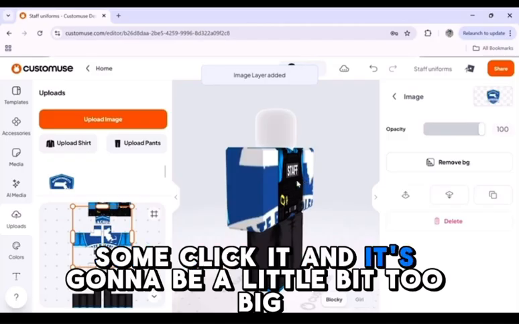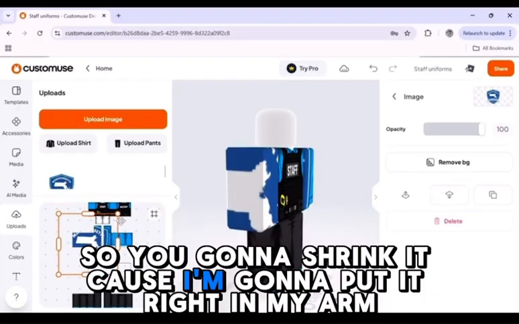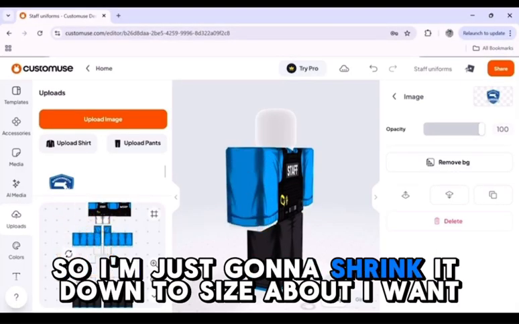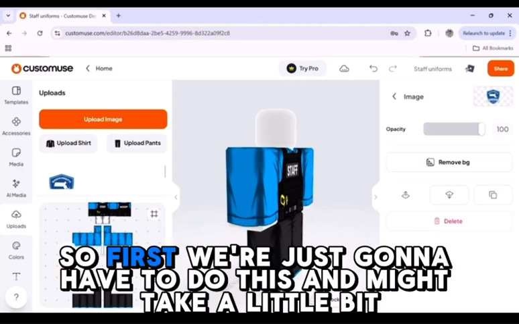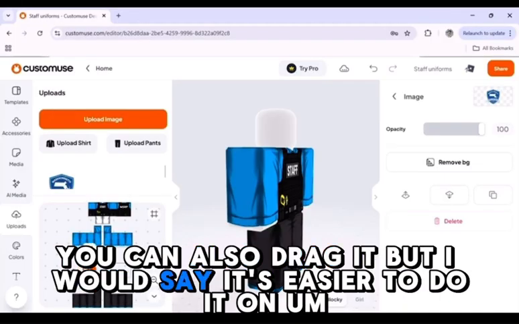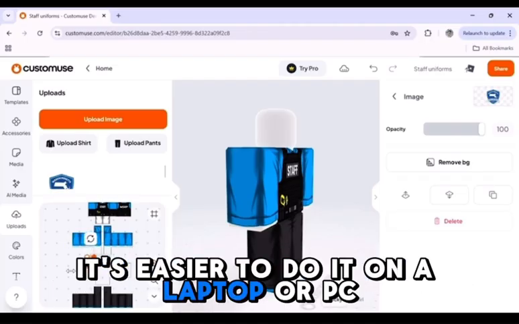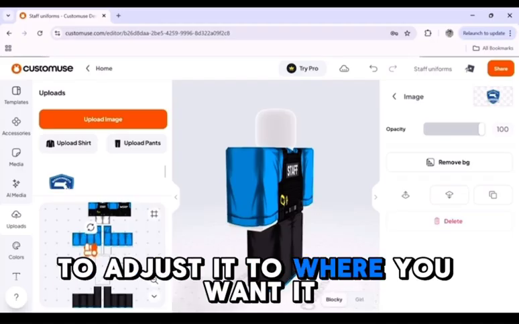I'm going to click it, and it's going to be a little bit too big. Obviously, I don't want it like that, so you're going to shrink it, because I'm going to put it on the arm. I'm just going to shrink it down to about the size I want. You don't want it too big. Obviously, you can adjust it. It might take a little bit, but you can just use the arrow keys. If you're on mobile, you can also drag it, but I would say it's easier to do it on a laptop or PC, just because it's easier to use the arrow keys to adjust it to where you want it.